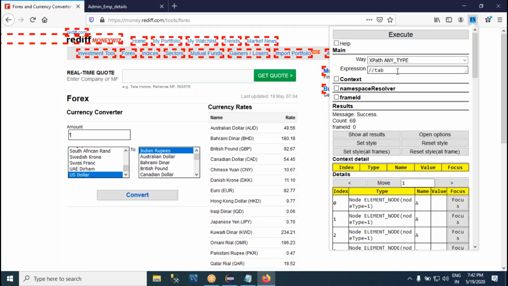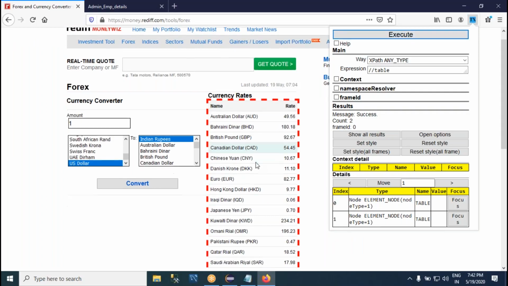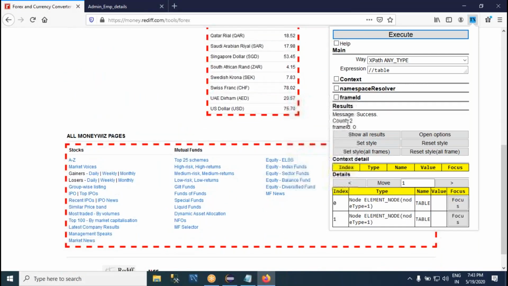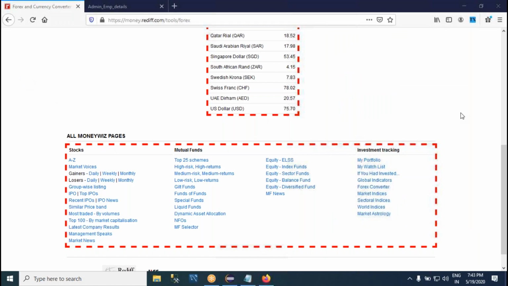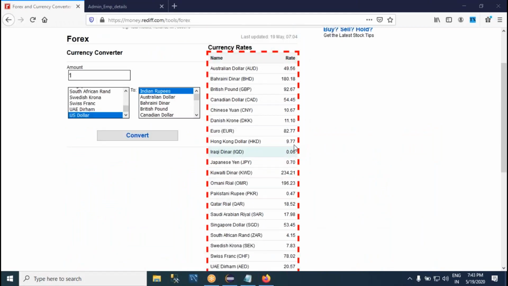The same way I would like to find out the number of tables. This is one, the first one. See, at the bottom there is also one table. There are 2 tables present in this page. You got it? You understood? Please confirm. There are 2 tables present in the page. Right.